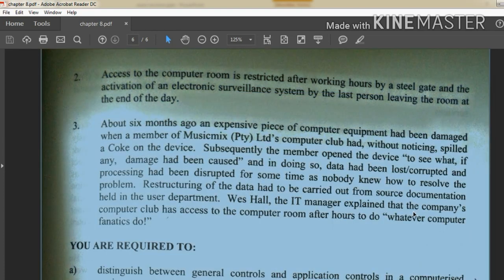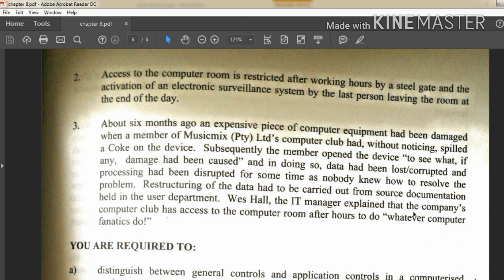Number three, we say that about 6 months ago, an expensive piece of equipment had been damaged when a member of Music Mix Computer Club had, without noticing, spilled a coke on the device. Then I'm gonna stop there.